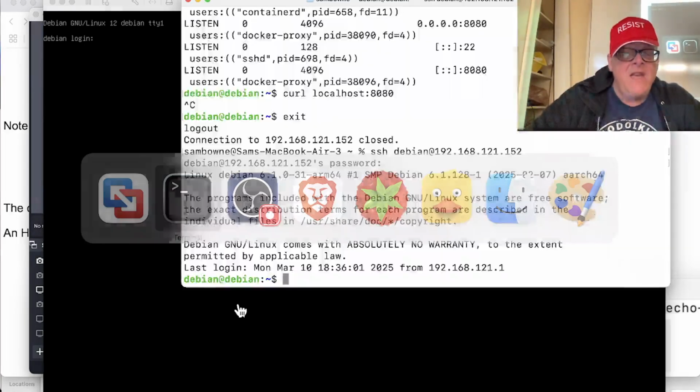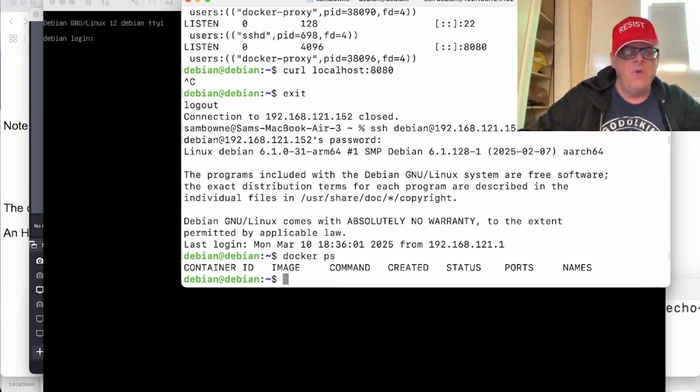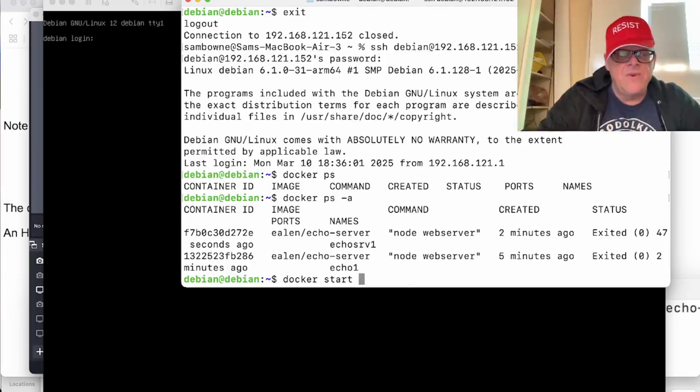So now I'm back in. Now let's see if the container's still running. I think it's not going to be running. Nope. How about -a? Well, it's still there. Echo serve 1 is the one I want. So I should be able to start it. Docker start echo serve 1.